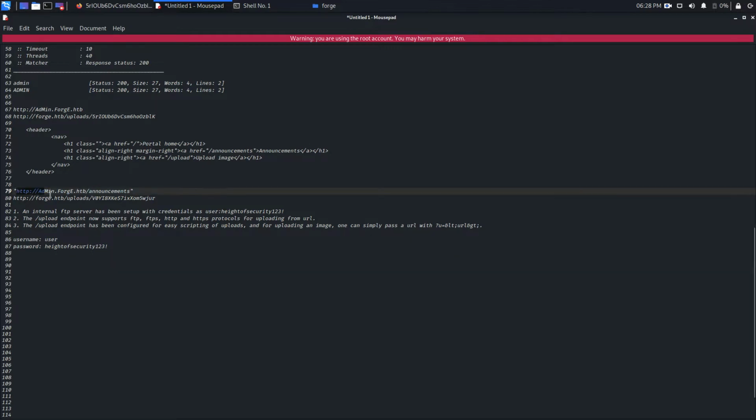What we actually need to do is just, but yeah, before that, okay, let's just copy this, paste it here, and the endpoint is upload. Fine, not uploads, yeah, upload only, and it is supporting these protocols: FTP, FTPS, HTTP, and HTTPS. Okay.